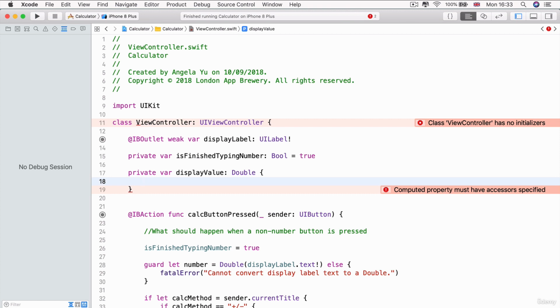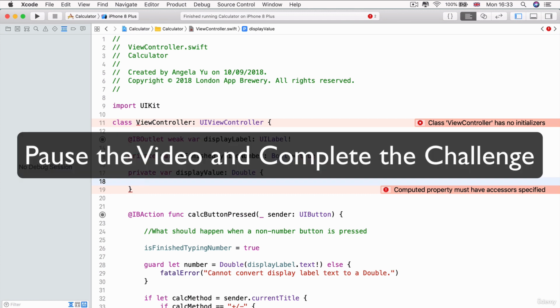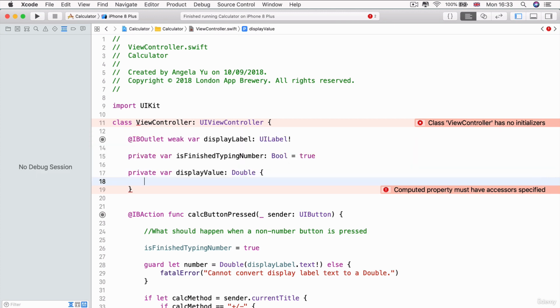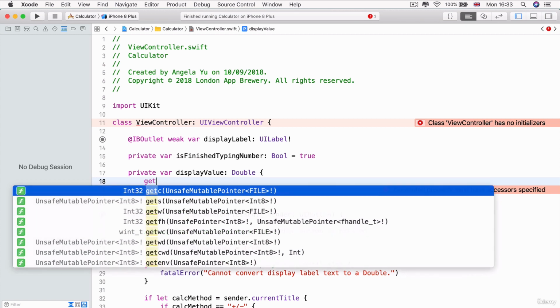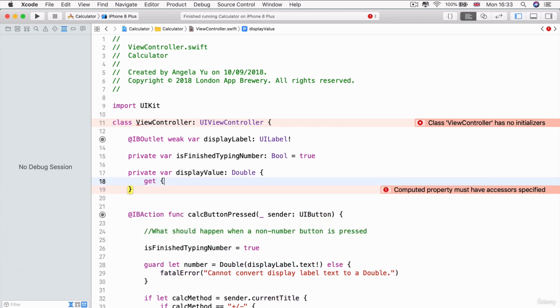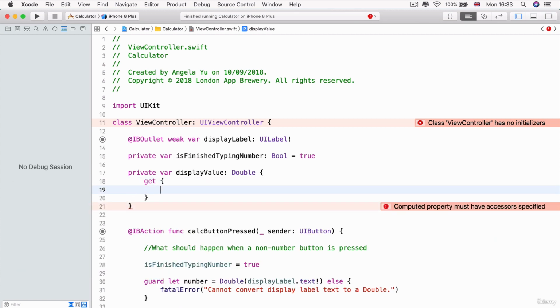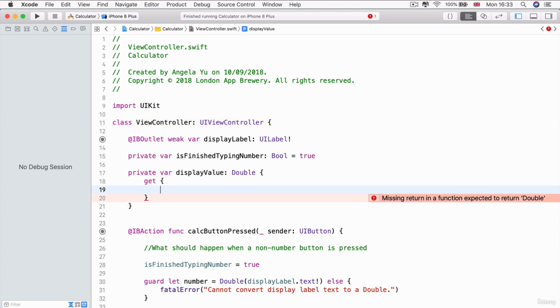So as a challenge, I want you to create a getter that simply gets the current value from the display label.text. So pause the video and see if you can complete this challenge. So if you remember, to create a getter, we just have to use the keyword get, and then we open up a set of curly braces. Now inside here, we have to return a value, and that is going to be the value that we're going to give whenever somebody tries to access display value.